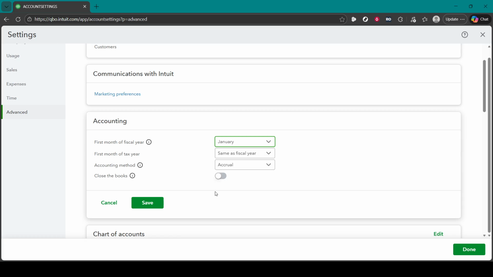That's all there is to it. Go to QuickBooks, open Settings, head into Account and Settings, choose Advanced, click Edit in Accounting, and set the first month of your fiscal year. Once done, your reporting will reflect the fiscal calendar your team expects.